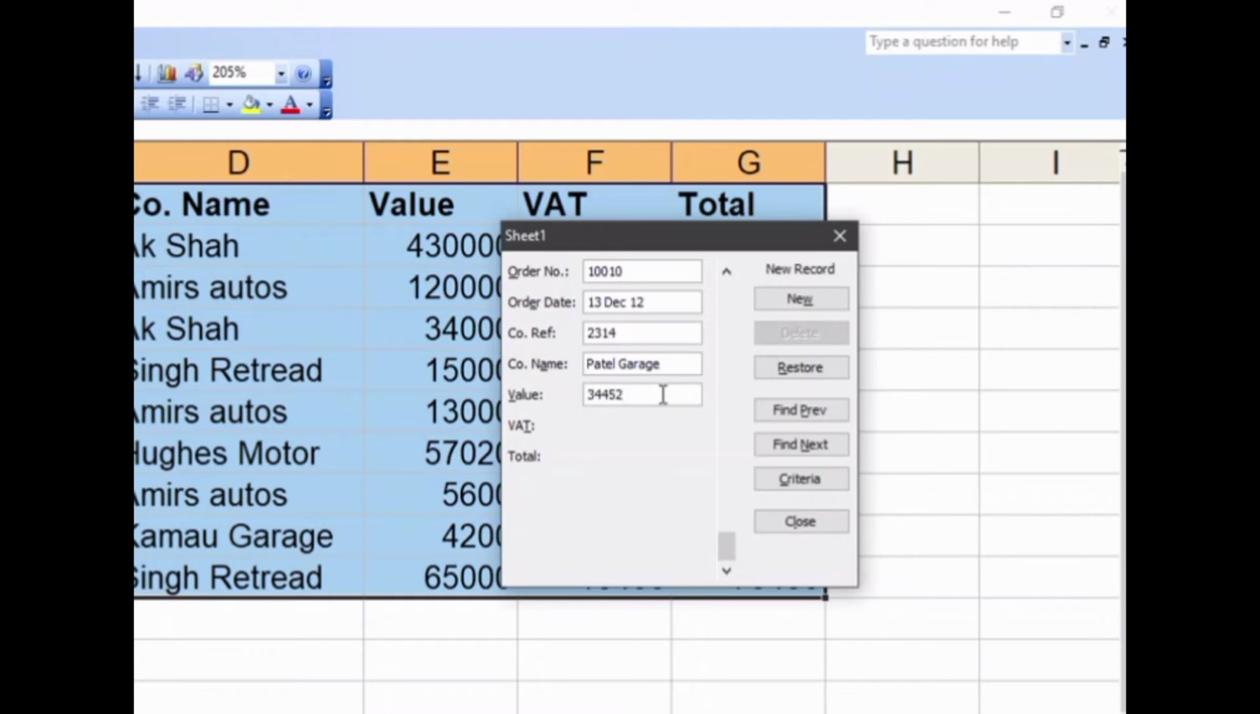So as you realize, you cannot add the VAT and you cannot add the total. The reason being, we used computations to carry out the VAT and total. When you put the number into the system, the value here, it's going to carry out the VAT and the total automatically because you used a formula. Let me add another record.